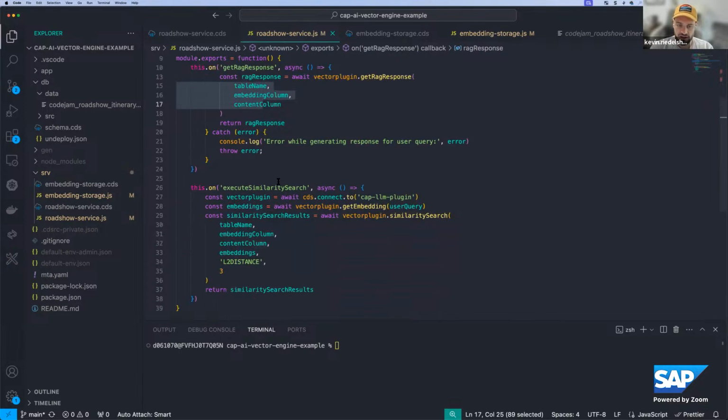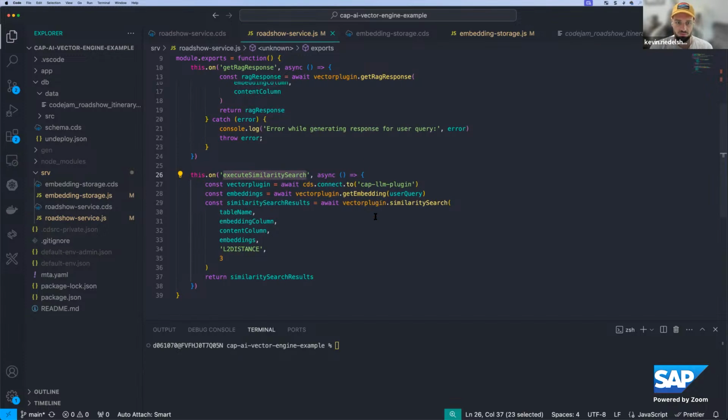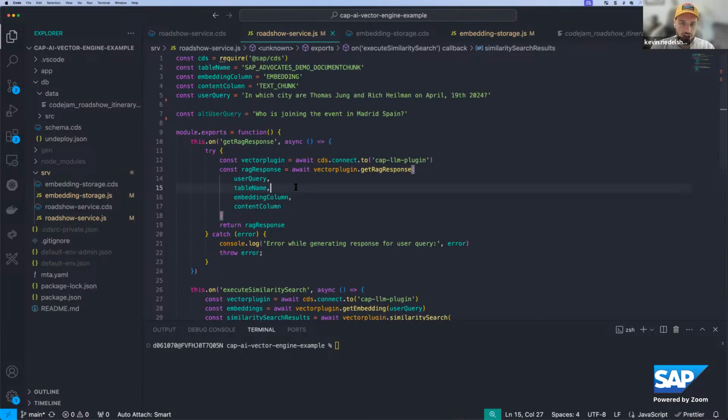And then down here, if you're interested, I also have the similarity search, which will return a lot of vectors to me, which I can do vector calculations on. I just wanted to show you that it's as simple as the one above. We basically feed it the table name, embedding column, content column, and the embeddings, and then the algorithm it should use for calculating the vectors. But enough talk, let's try this out.